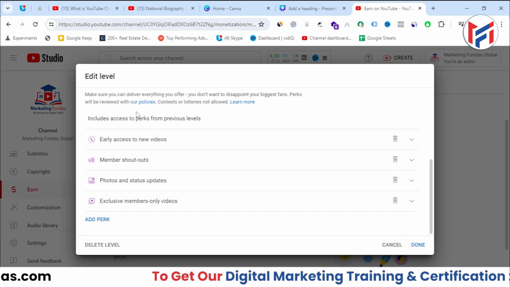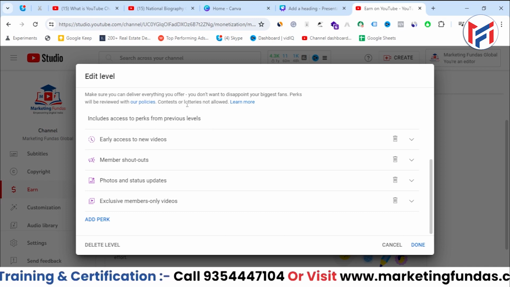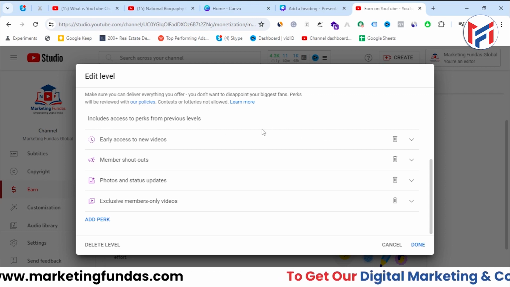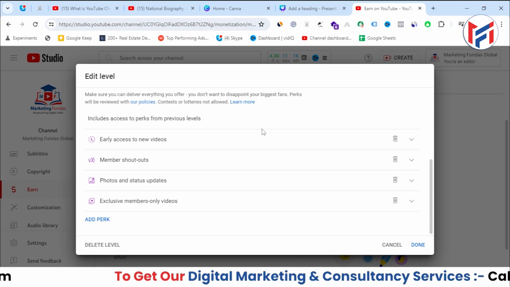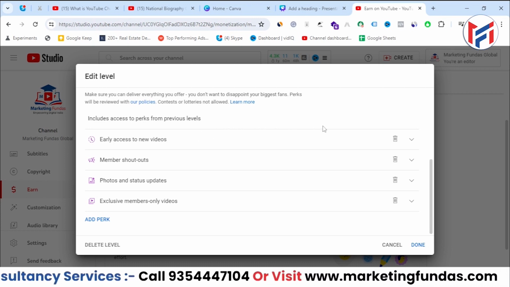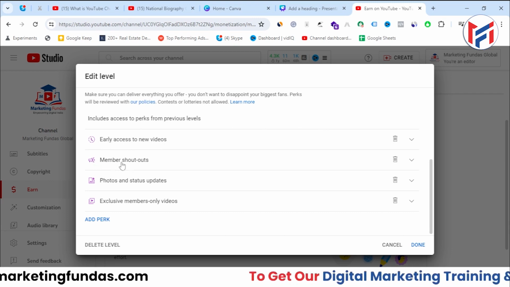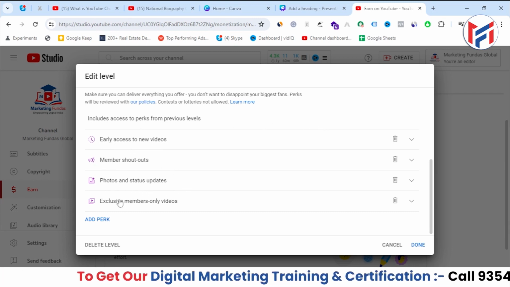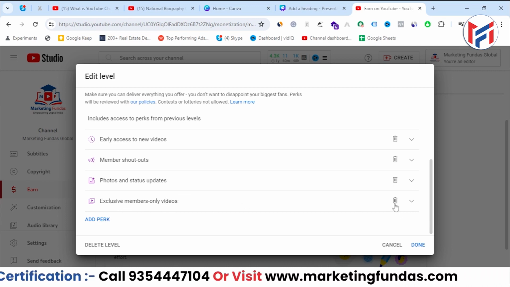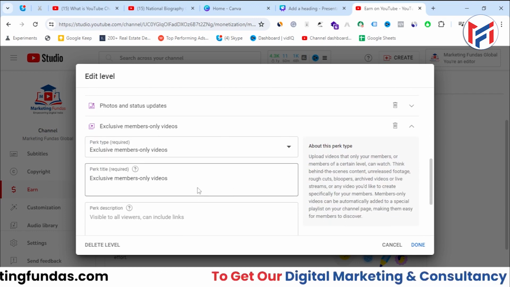Here is what my members will get. First, they will get all the perks which are available in the bronze plan, like all those four perks, emojis and priority comments and those two extra benefits. But extra, they will get early access to new videos, membership shoutouts, photos and status updates, and exclusive membership videos. If you want to delete it, you can delete it. If you want to edit these perks, you can edit them as well.